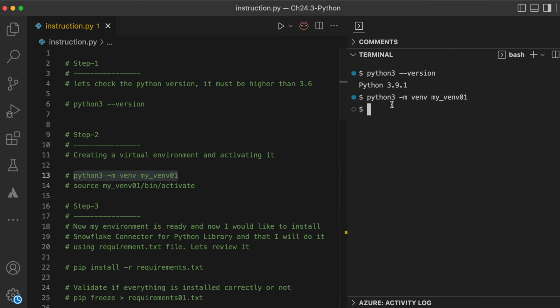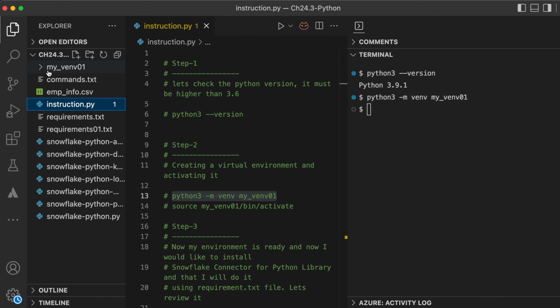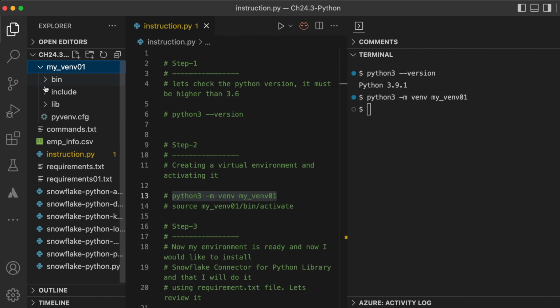So my virtual environment is created successfully. If I have to verify how it looks, I can click on this file explorer. Here I can see a new folder with the name my_vnv01 is created, right? It has a bin, it has a lib and everything. So this is an isolated Python workspace for me.